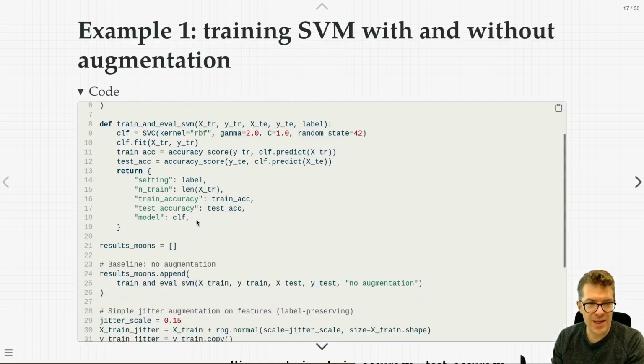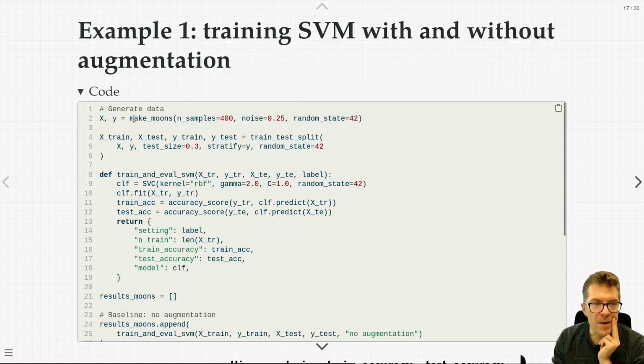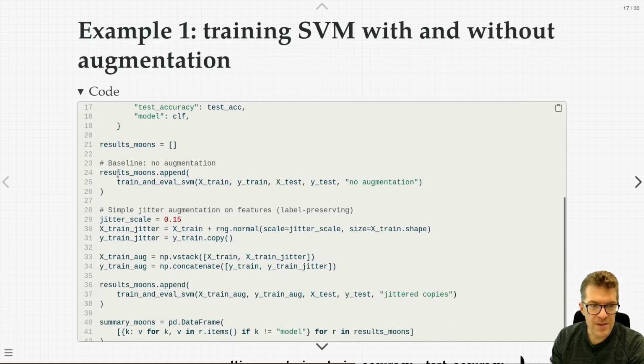So this is where I do exactly what I just said. We make the moons data set, and we stratify into training and test. Here's our train and evaluation SVM. Nothing too fancy here. It's an RBF kernel SVM with pre-specified hyperparameters, and we're doing fitting and storing metrics, and that's basically it. The baseline is to do no augmentation. The empirical model is to do some simple jittering. So the jitter scale we just provide here. Again, this is a hyperparameter that you, in theory, would want to experiment with.